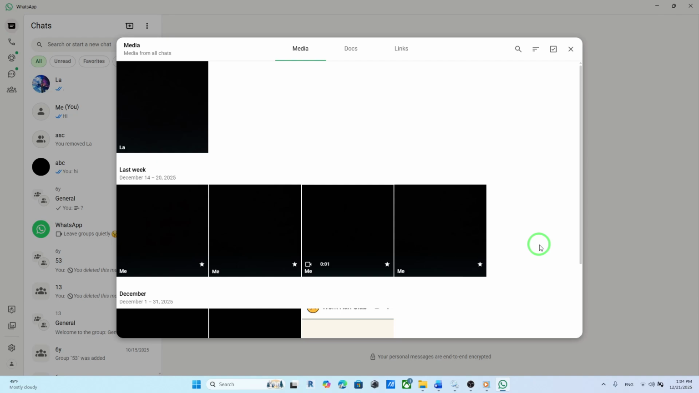Next, you'll see all the media you've shared or received, photos, videos, and documents. Click on the media section to browse through everything and locate the specific media you want to reply to. If you have a large collection, don't worry, this new update makes sorting much easier.